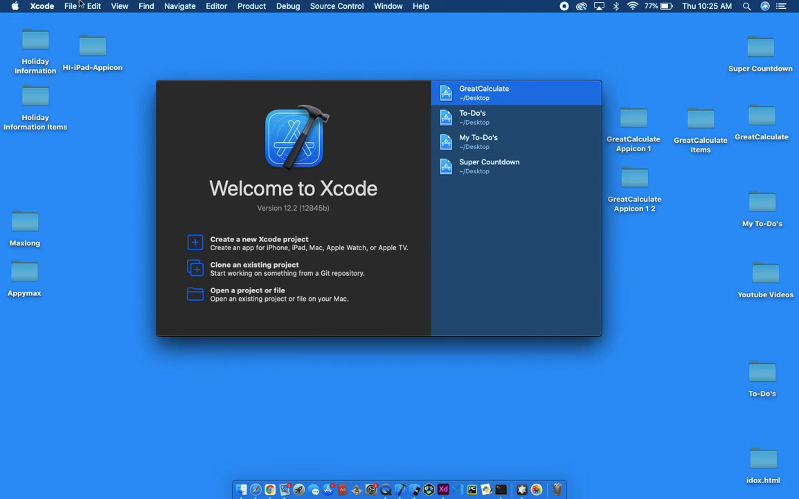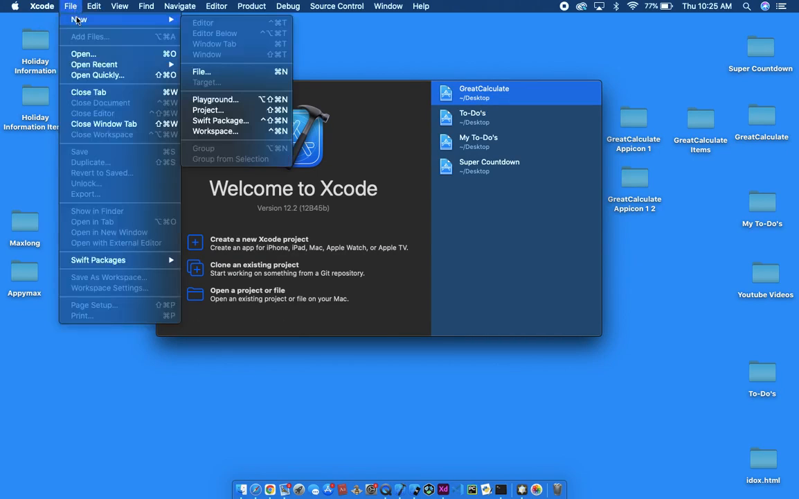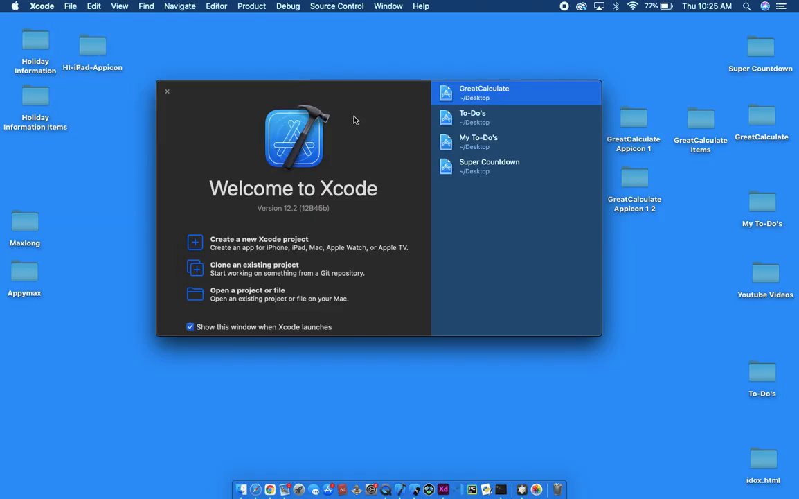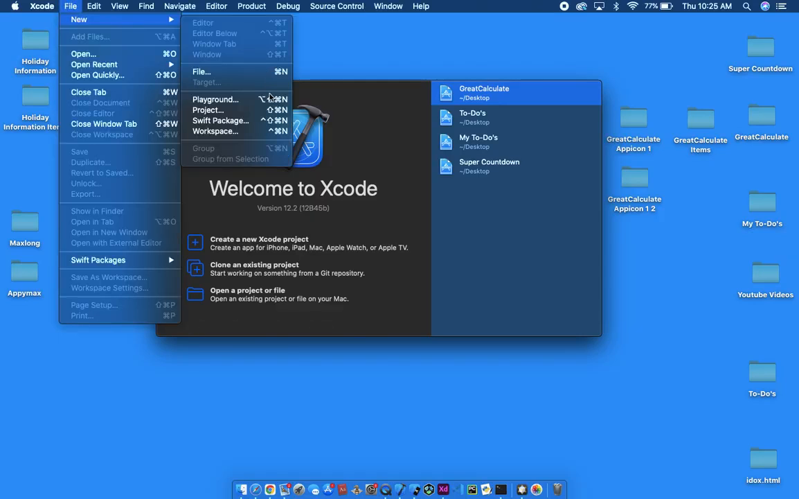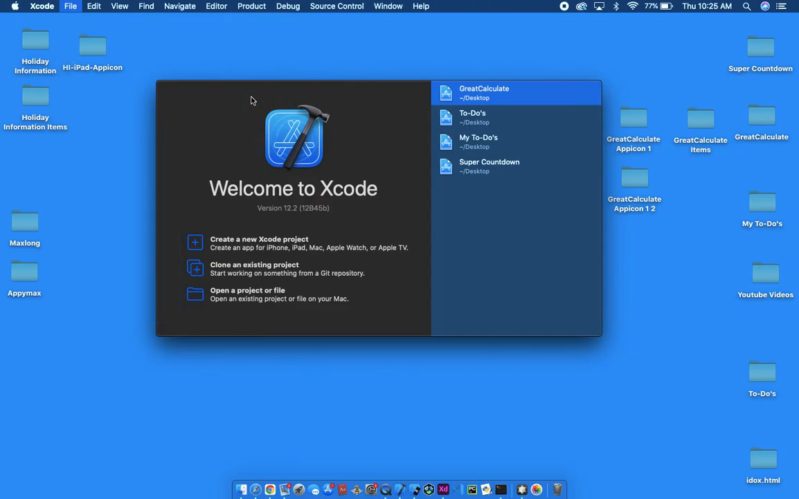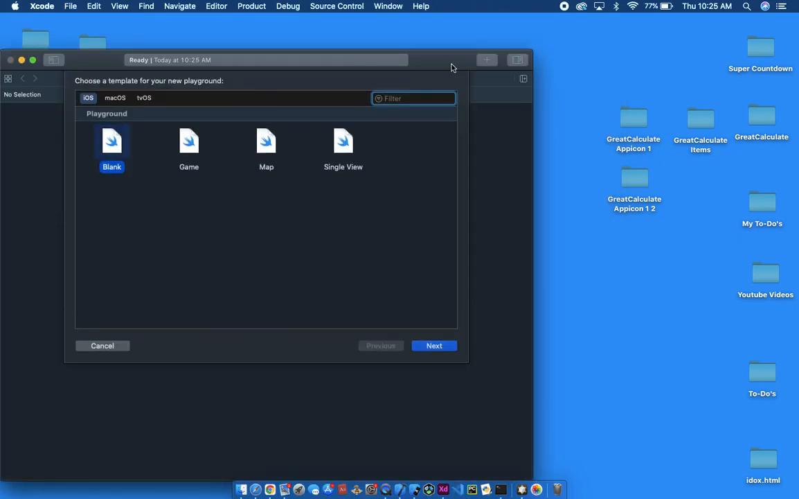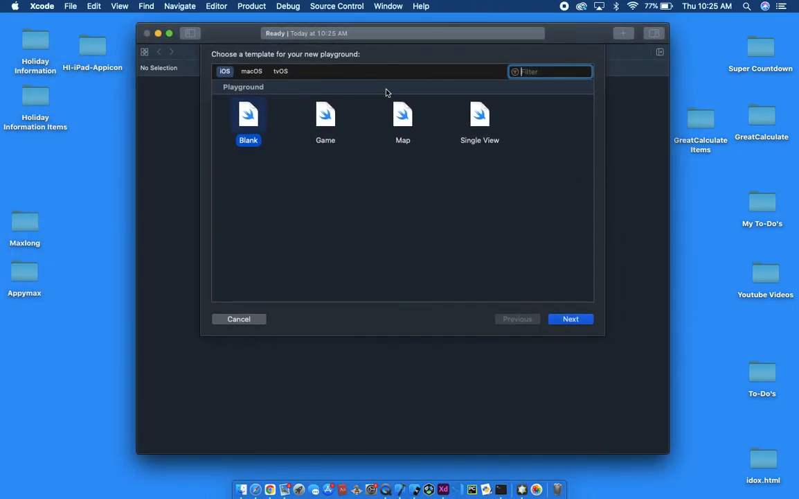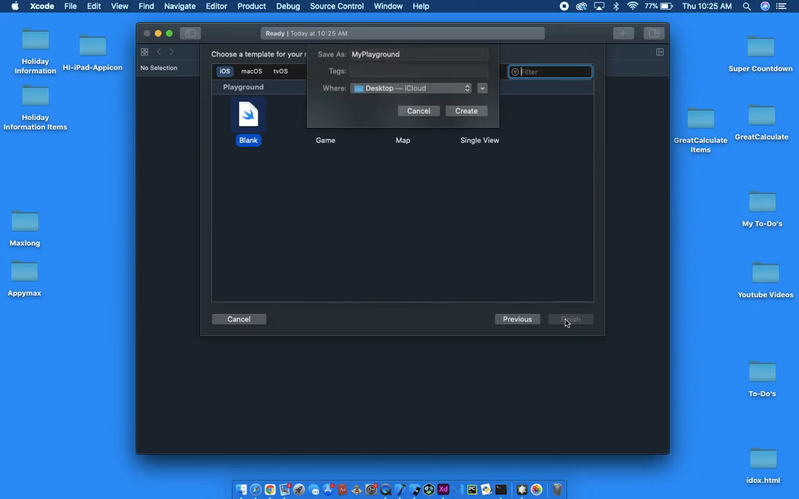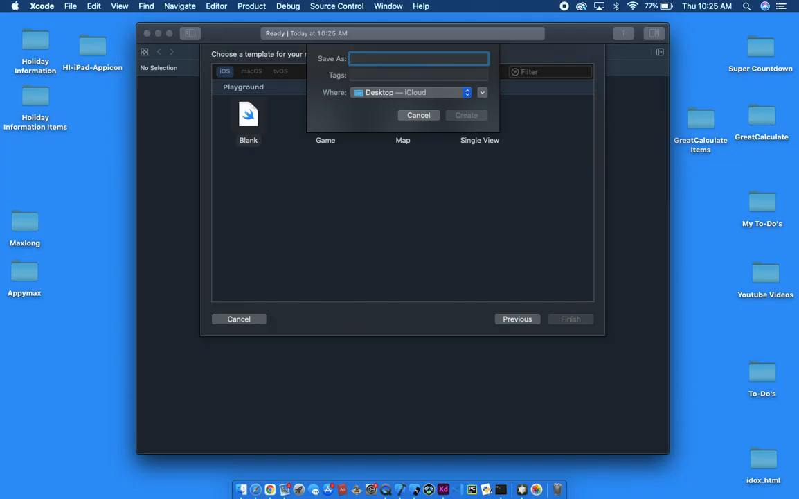For this, just go up to File, New, and choose Playground. This is the shortcut for it if you'd rather use that. But for now, just go up to File, New, and Playground. Go ahead and click on there. And let me move this over. Just go ahead and click on Blank. Next. And just save it as whatever you want.